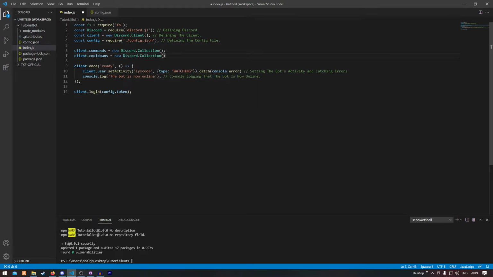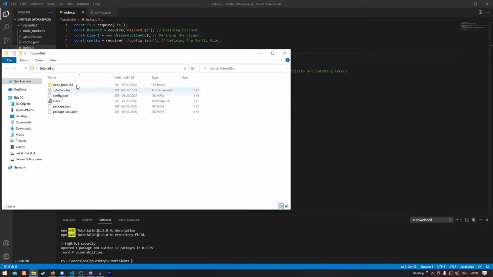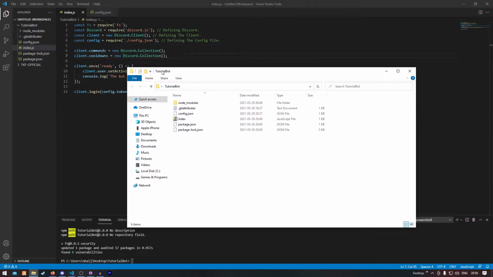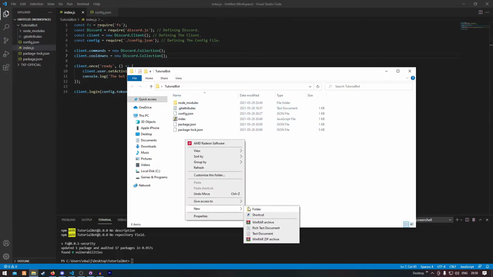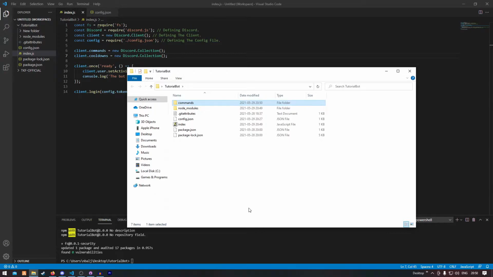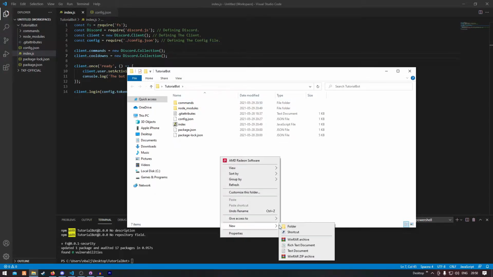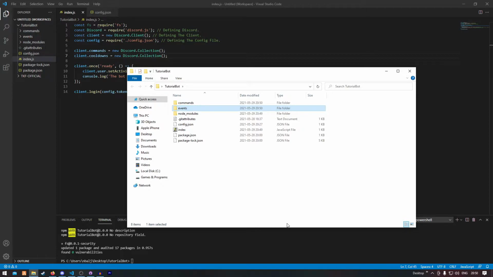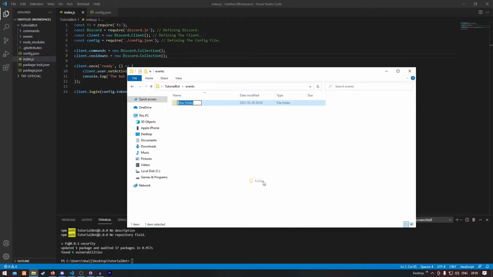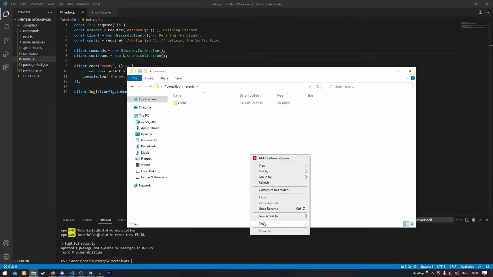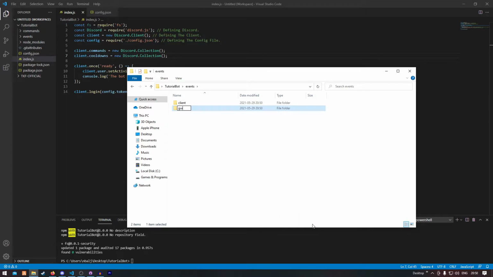Once that is done, we basically start with creating the events and the commands folders. So you go to your folder and you create two additional folders. The first one is going to be called commands, where you're going to put your categories, and then events, where you're going to be putting your events inside. So you go to the events folder and you create two, or as many as you want. I'm going to create two, one for the client events and one for the guild events. And then you go to your commands and do the same thing.